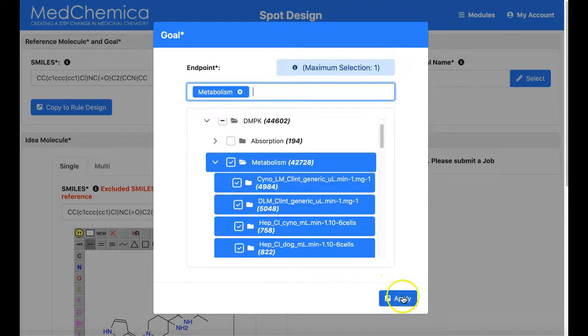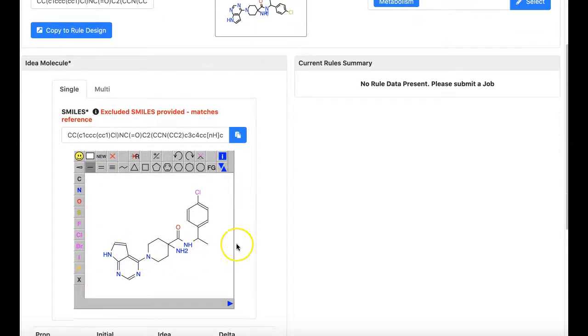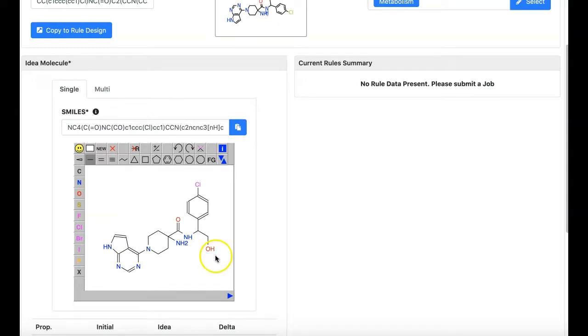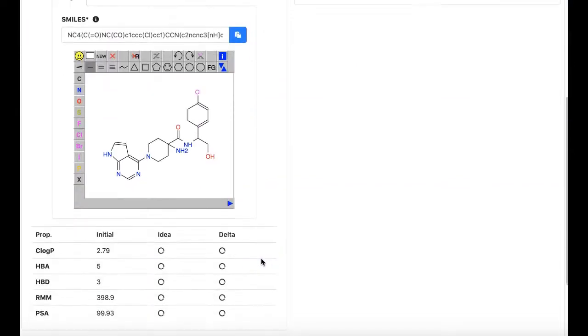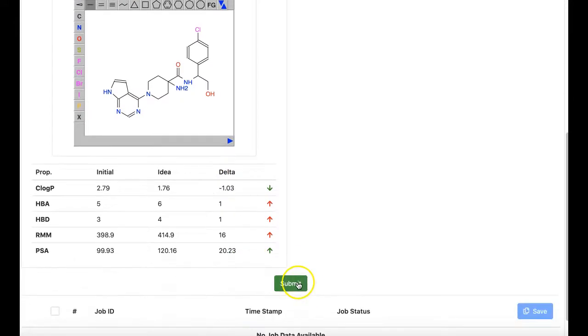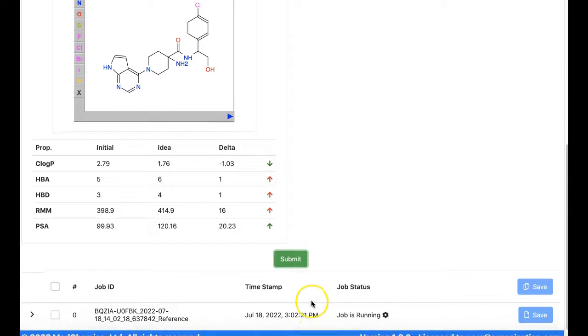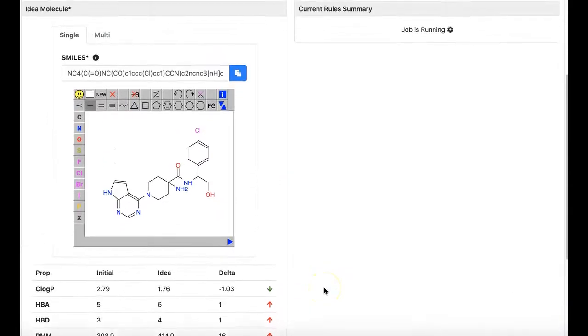Again, we see a draw window on the left-hand side to draw our compound ID, and in this instance, results will appear on the right. I will quickly add this hydroxyl group here. Already we can see that it has calculated the delta changes here, and we press the Submit button, and again we see a history window start to build up at the bottom. On the right hand side, the results will appear, and we will just wait a few seconds for those to arrive before we go and look at another tool.